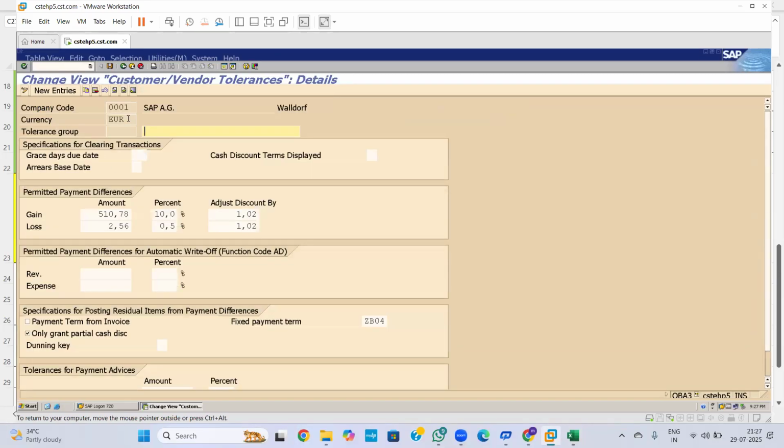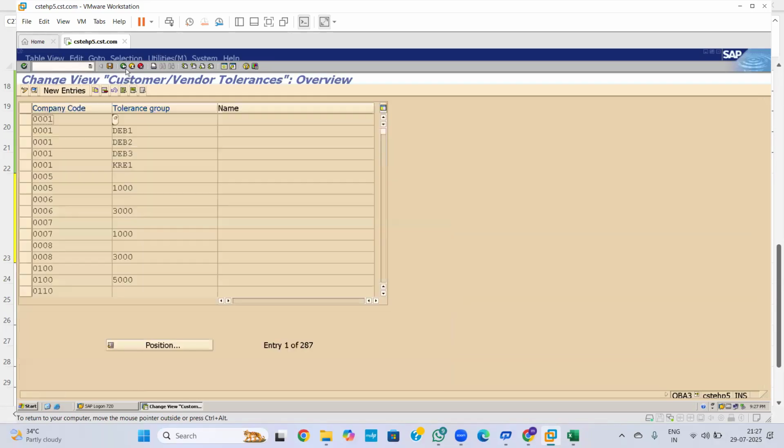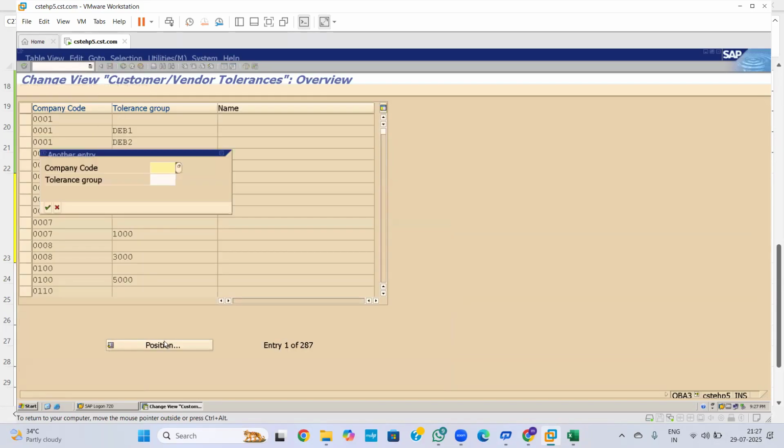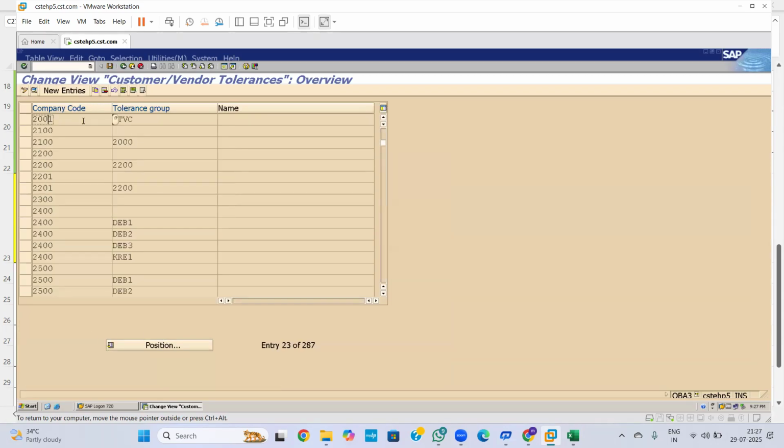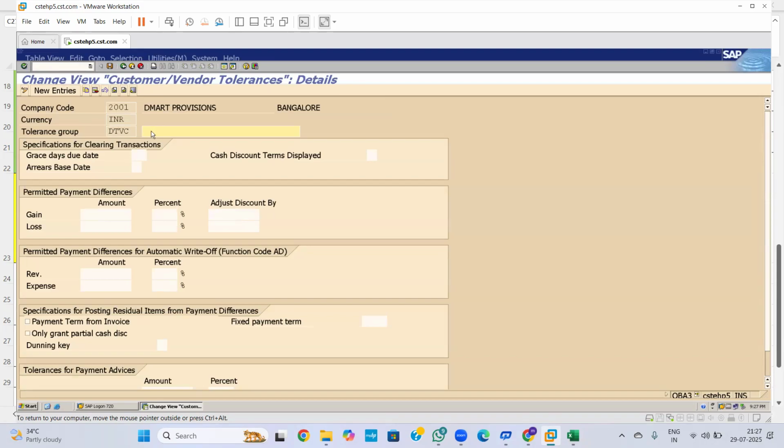Tolerance group, something. Also, just go to the position, company code 2001. So here we can fix the tolerance rate. We just created the tolerance group only. So while trying to post the document, if it is giving any error, then we need to update these things.